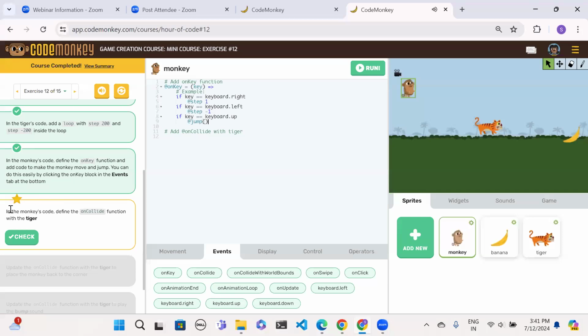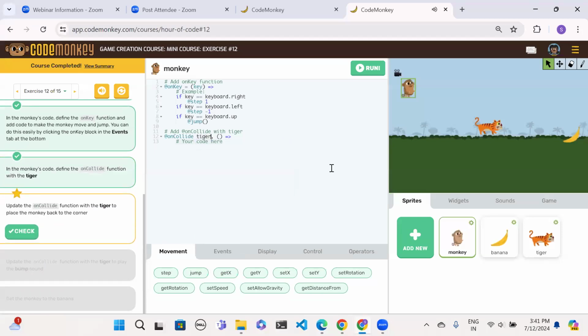Now, in the next instruction, in the monkey's code, define the on called function with tiger. In the monkey code below, define the on called function. Now you go to the event type and you can click on the on called function. On called with tiger, then another code, as the instruction says.